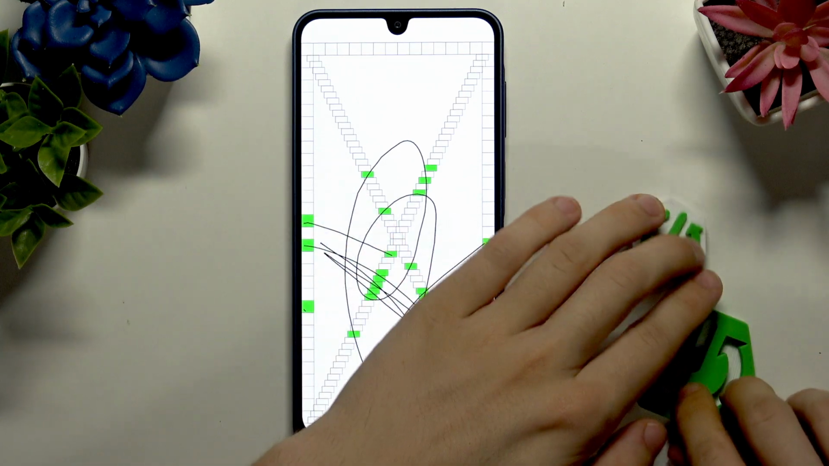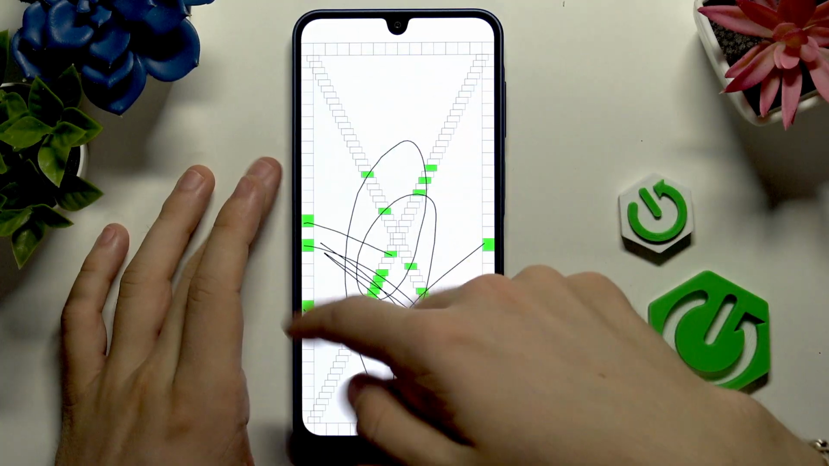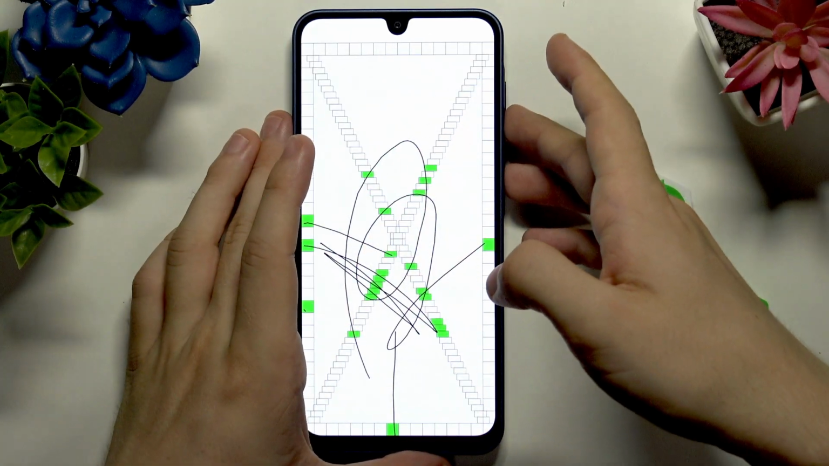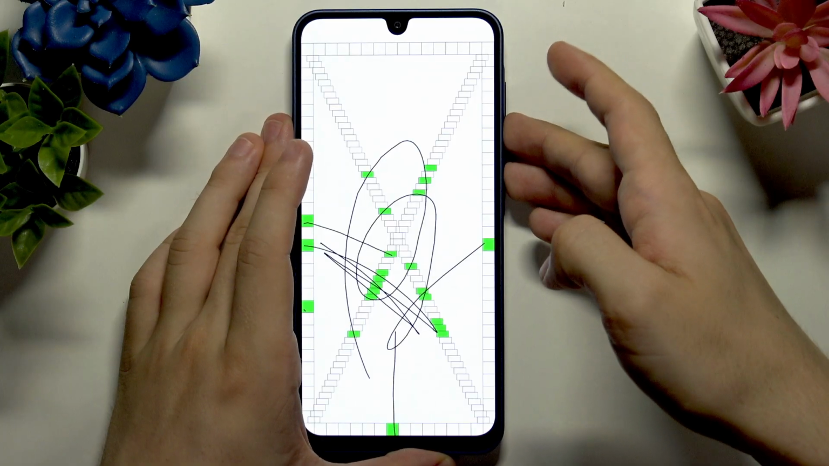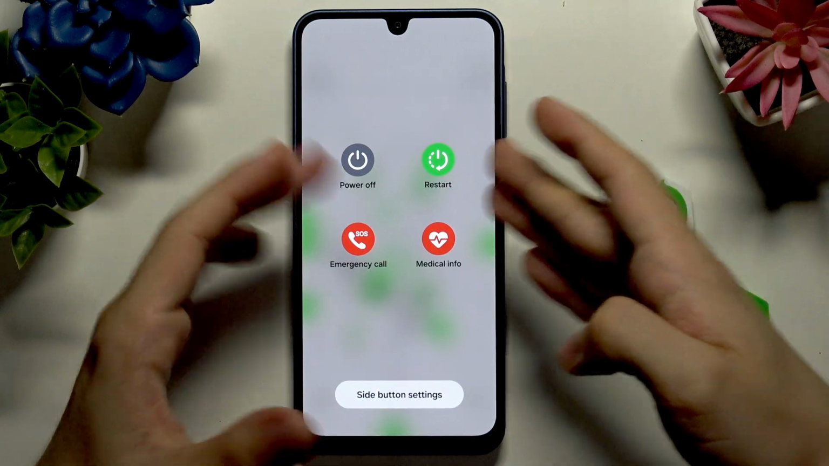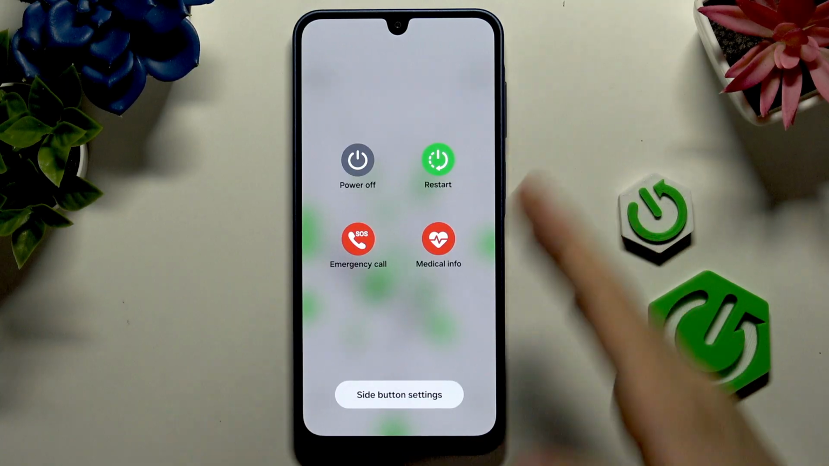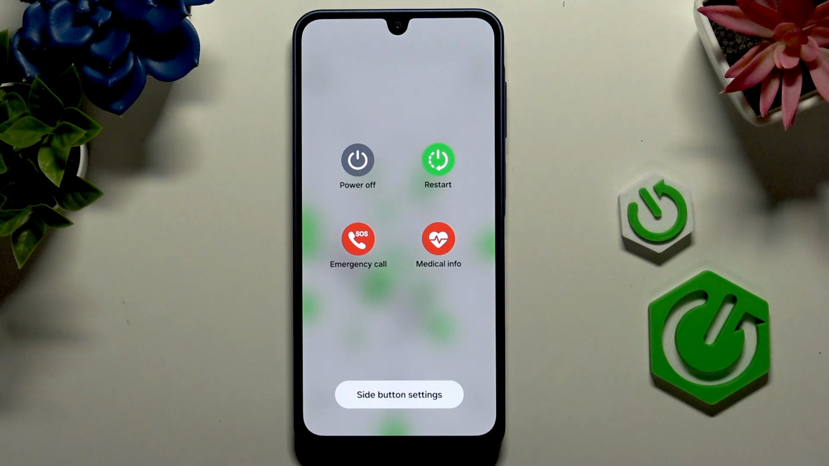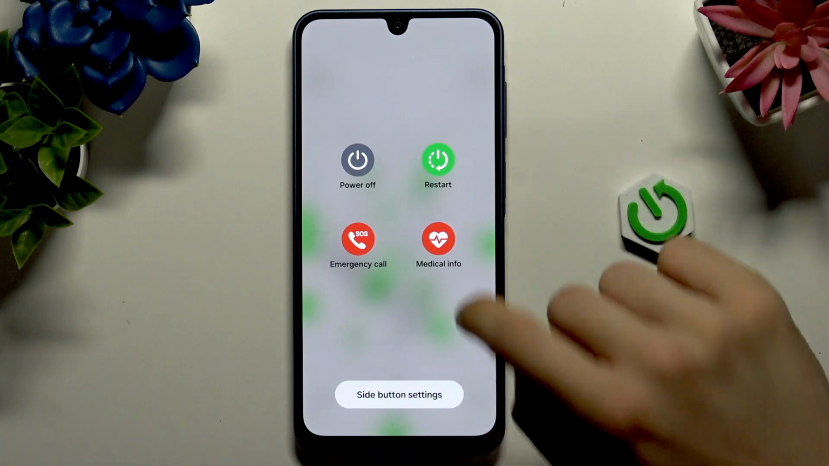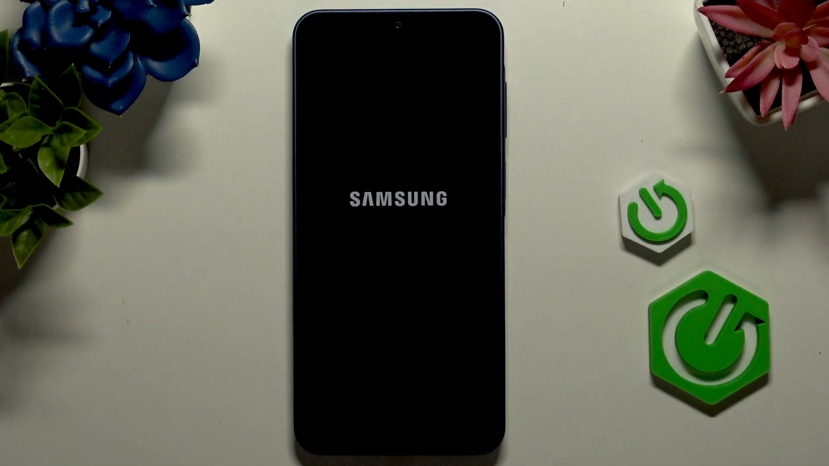So we should just force shut down our phone. If you can't pass this test, then force shut it down by pressing and holding on power and volume down. Then you can see this, or you could have kept on pressing and holding just until it turns off the screen, but I'm just gonna click on restart and click on that again.